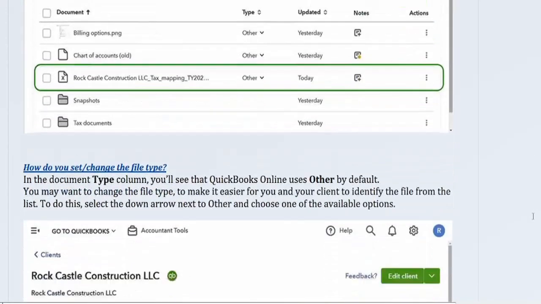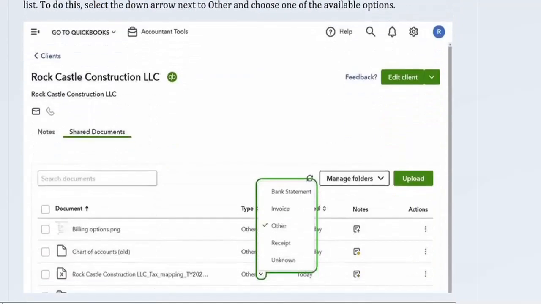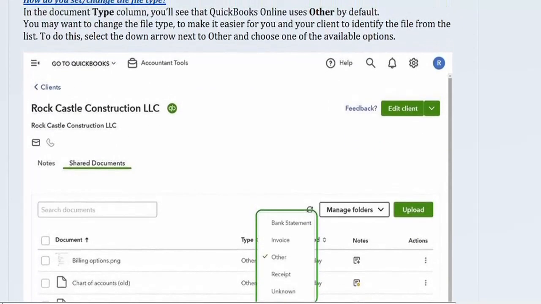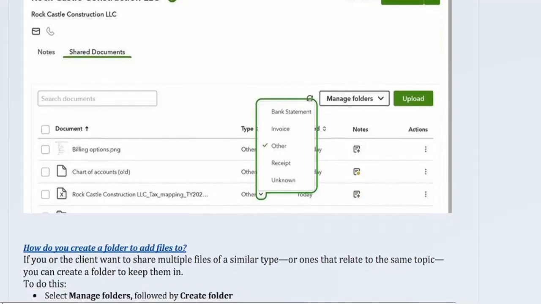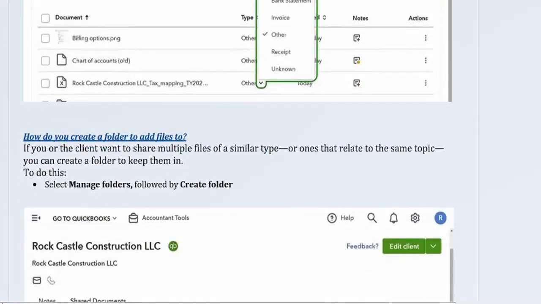How do you set or change the file type? In the Document Type column, you'll see that QuickBooks Online uses Other by default. You may want to change the file type to make it easier for you and your client to identify the file from the list. To do this, select the down arrow next to Other and choose one of the available options.